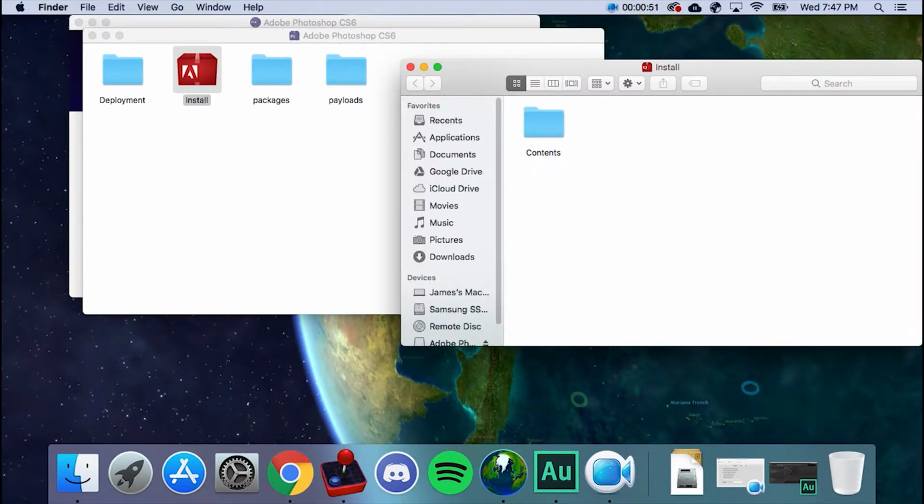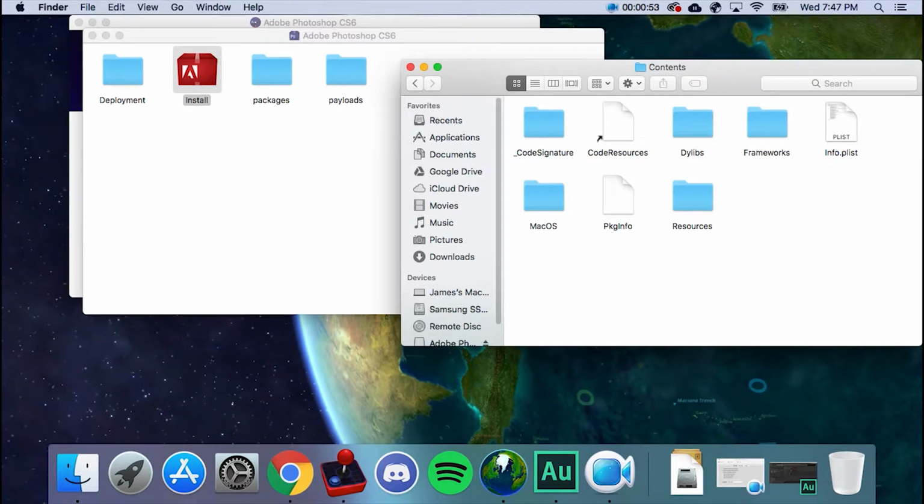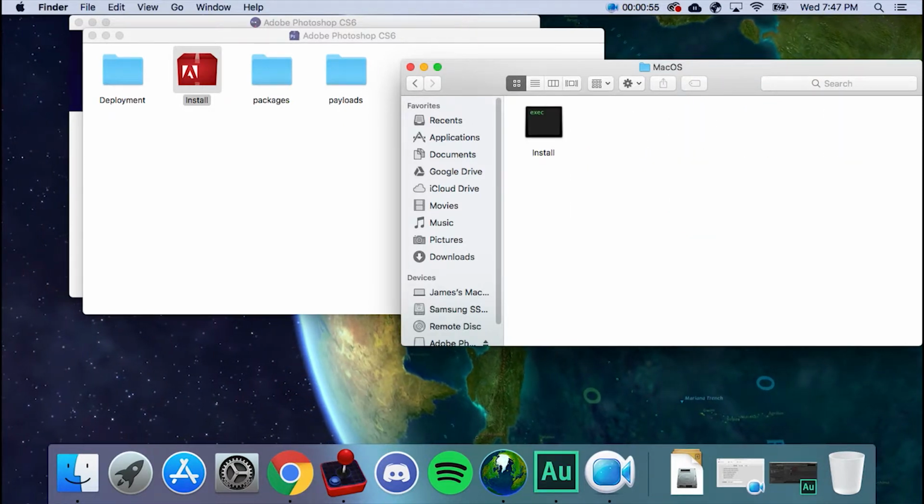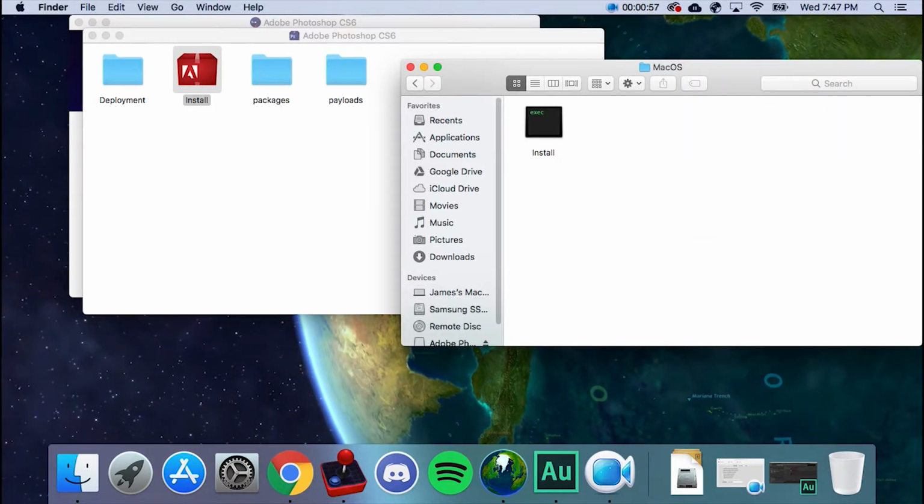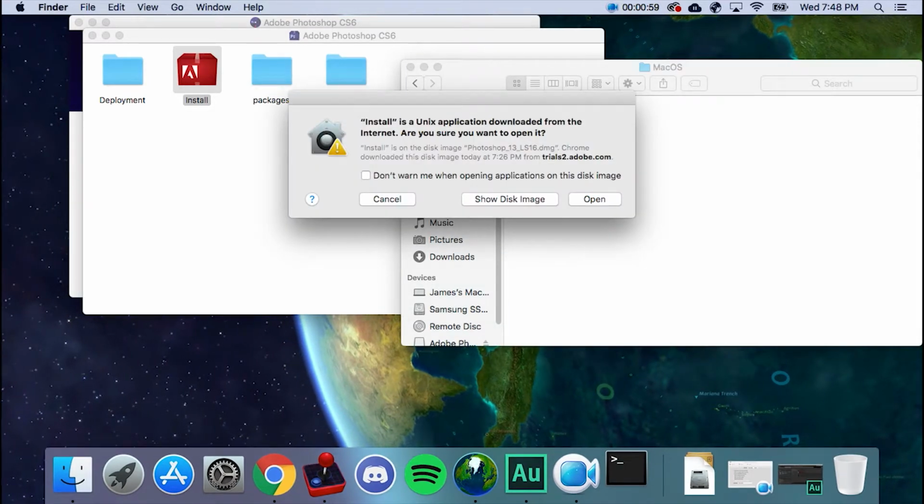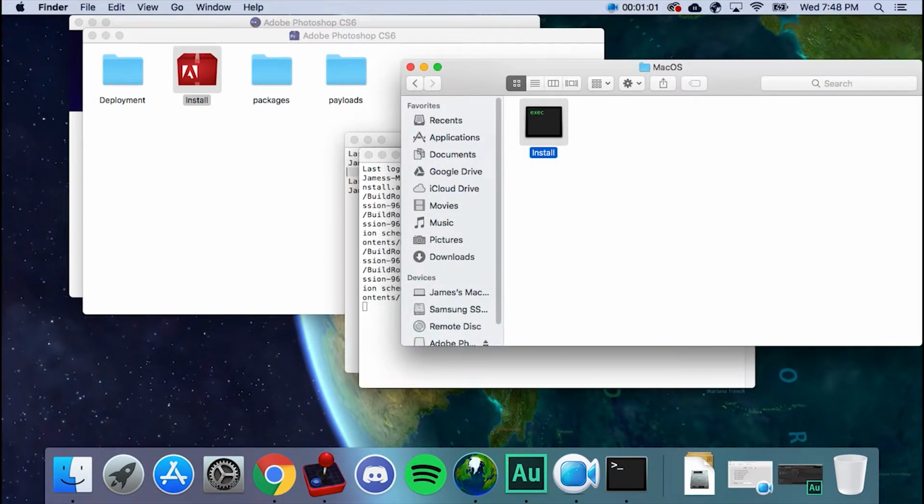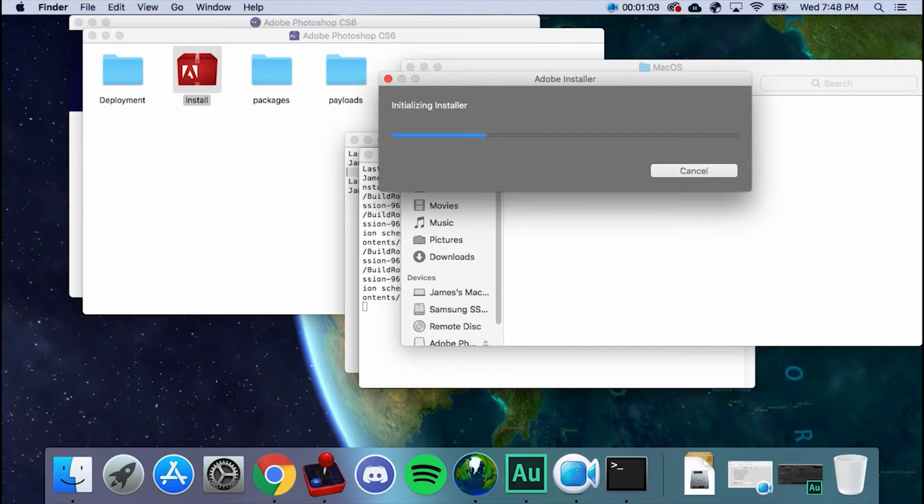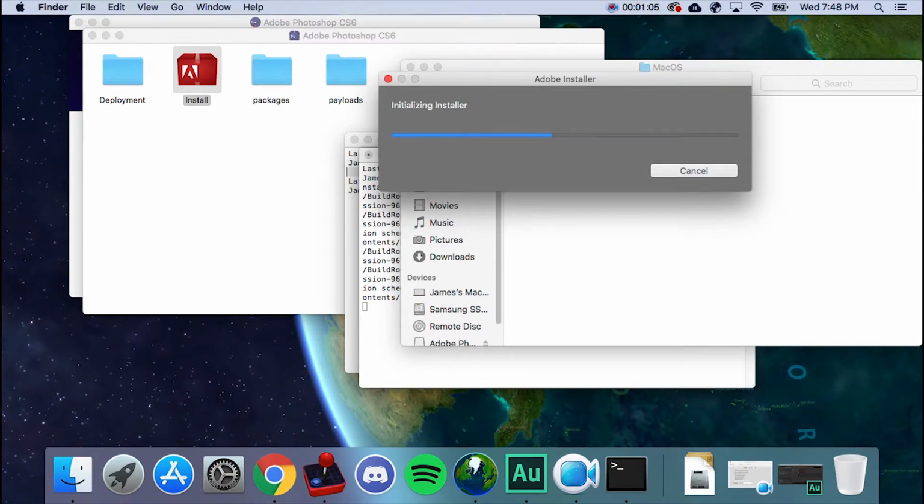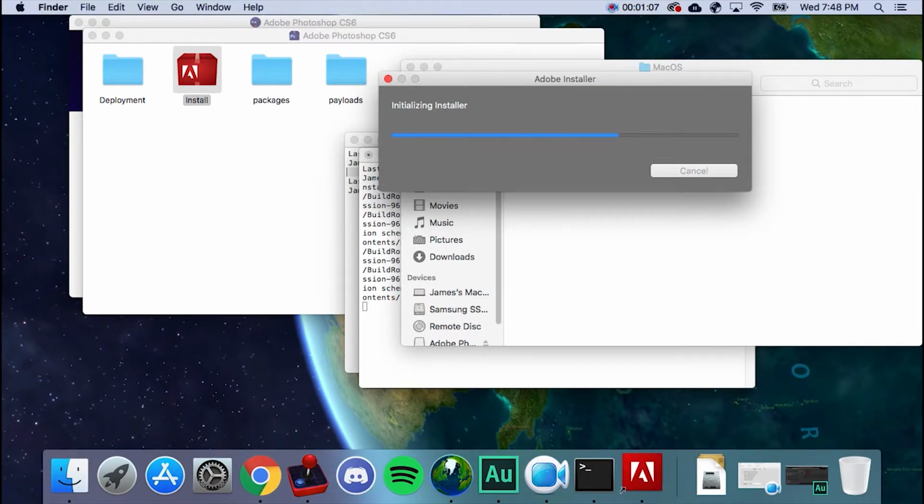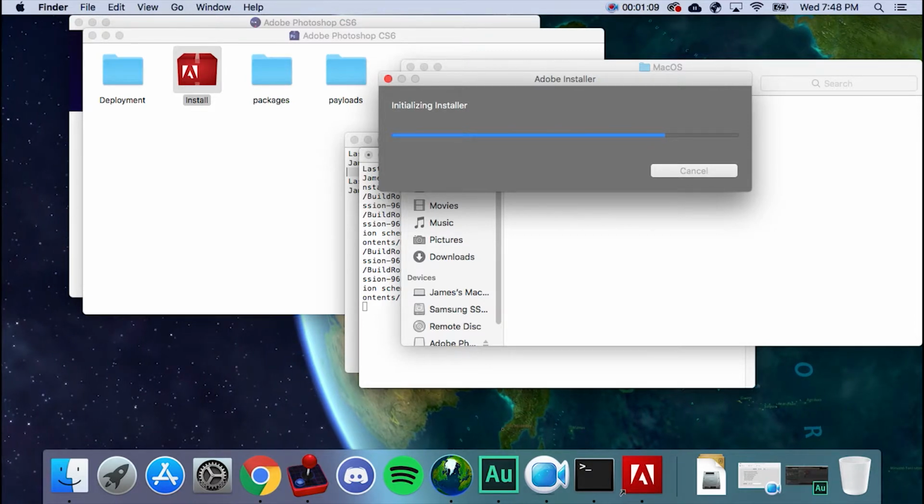Go to contents, Mac OS, and then you're going to see this. It's install. Click that, open, don't worry, and then everything's just going to install like how it should be. And it's going to treat it normally how installer is. You're going to have no issues whatsoever.